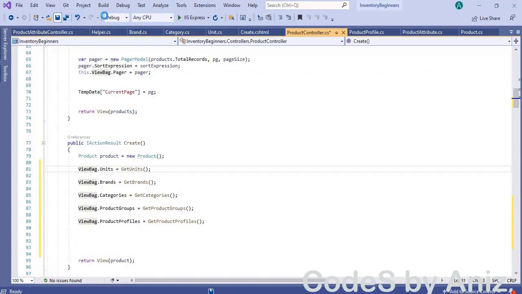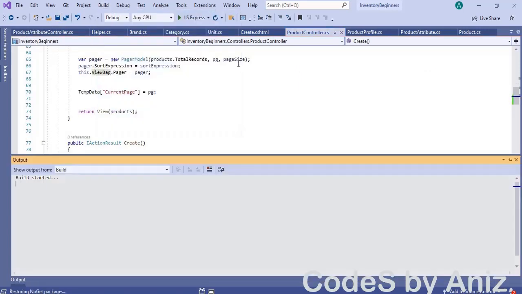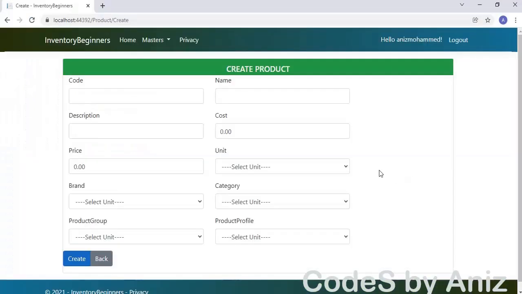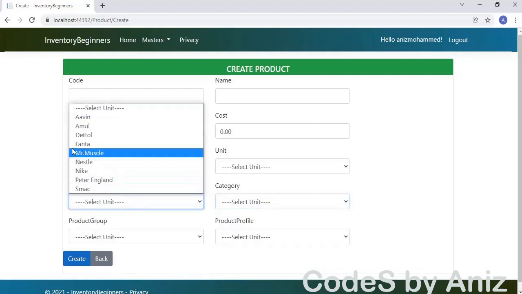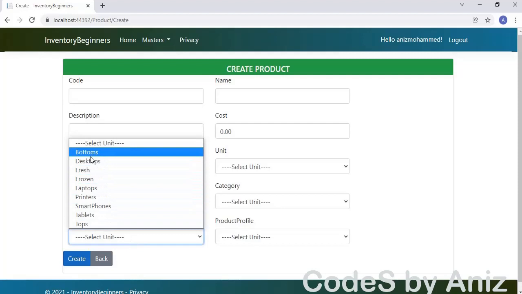Then let's build and run the application. Wow, our application is loaded without any errors. And importantly, all the select lists are populated from their respective repositories. That's the main point to note on this screen.